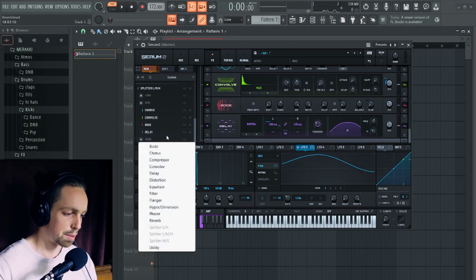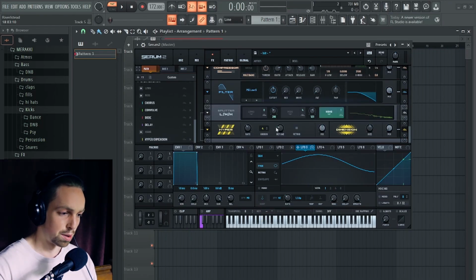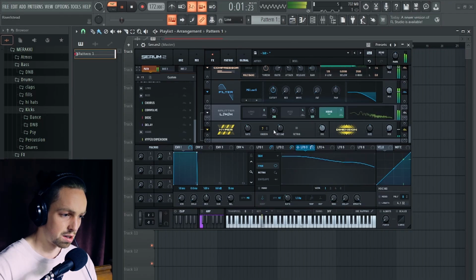I'll just attach some hyperdimension to the highs for some nice widening here. Bring up the voices to 7. Actually 6, so we're more just on the sides. Play with the detune a bit.